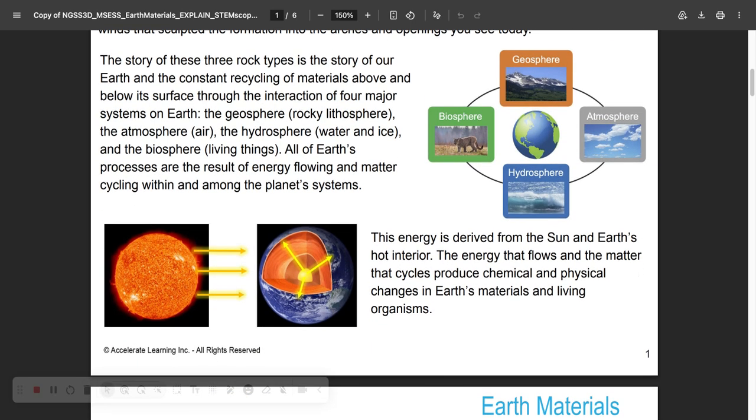The story of these three rock types is the story of our Earth and consistent recycling of materials above and below its surface through the interaction of four major systems on Earth: the geosphere, the rocky lithosphere; the atmosphere, air; the hydrosphere, water and ice; and the biosphere, living things.